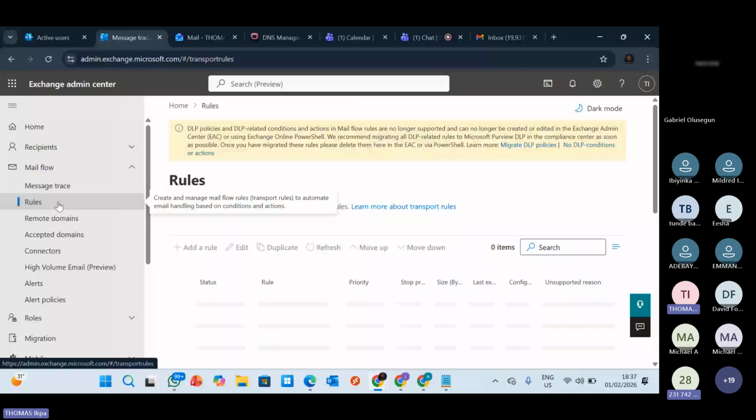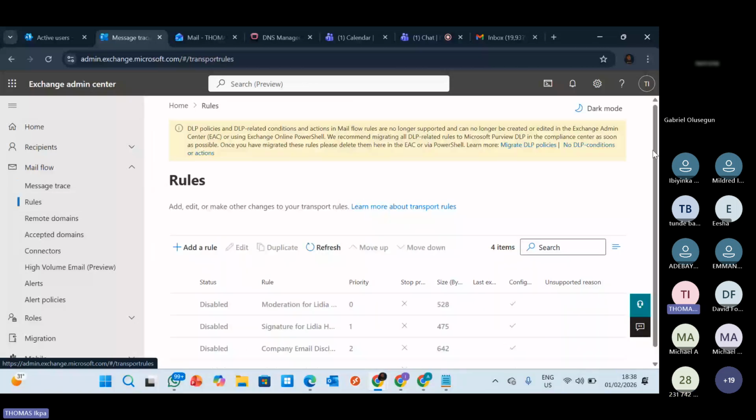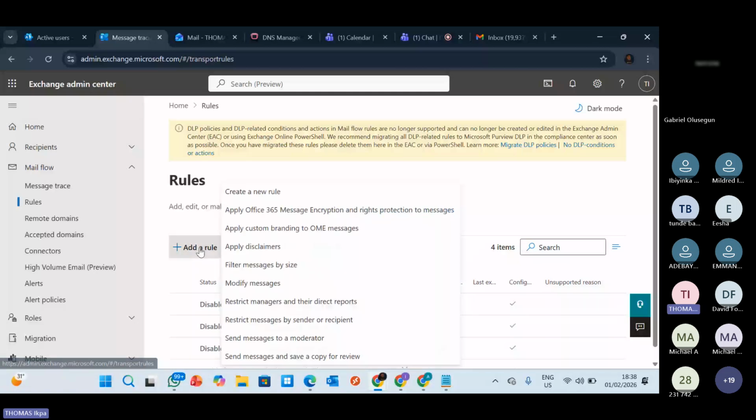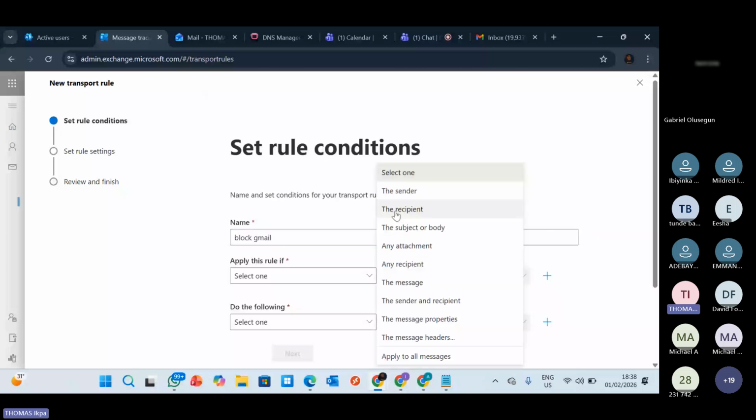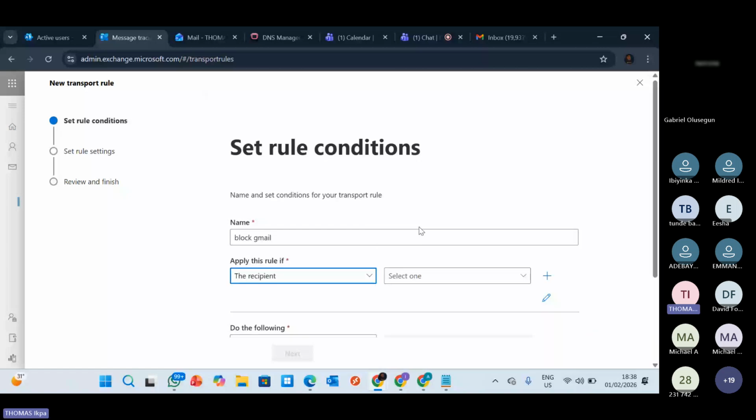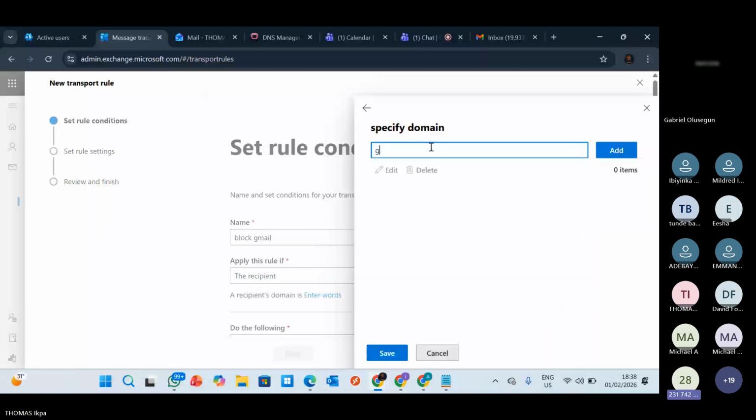So let's create a rule. So we'll now try to set another one. Let's create a rule. Create a new rule. Block Gmail. If the recipient is, you see, I created a rule. If the recipient is, then I put this domain. I put gmail.com. I'll add it, right? I'll save.